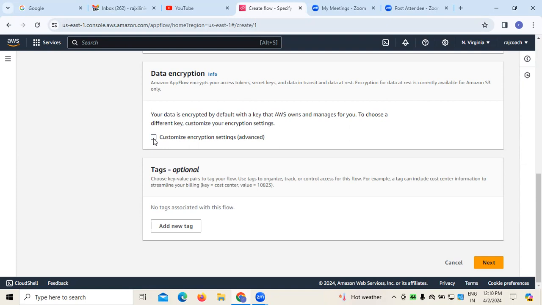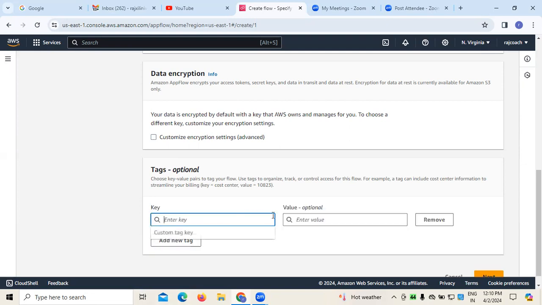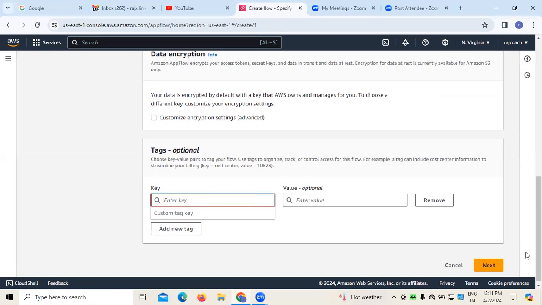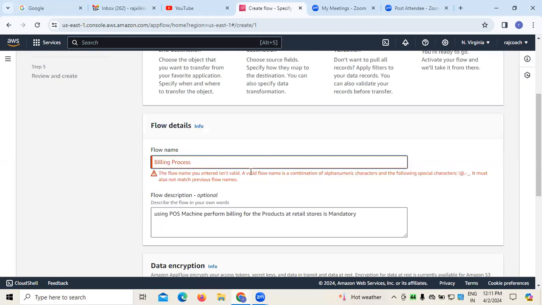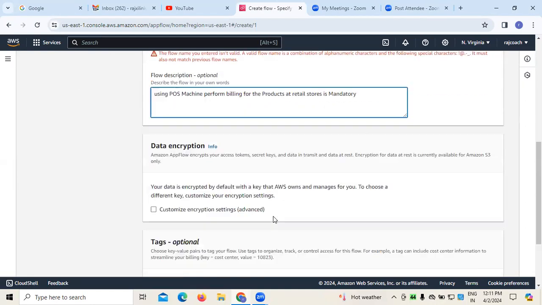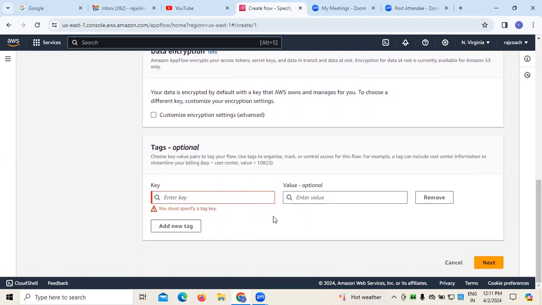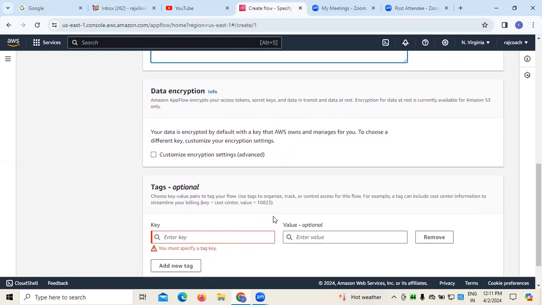Once the data encryption part is done, there is also the option of adding tags. If you want to create tags, you can enter the keys and values, and tags can also be added. Once that is done, next we need to mention the flow process, whatever flow processes we have, how these flow processes are created, and how this can move on to the next level.